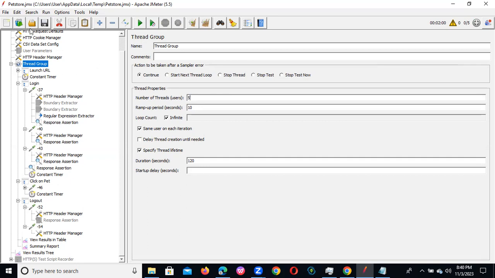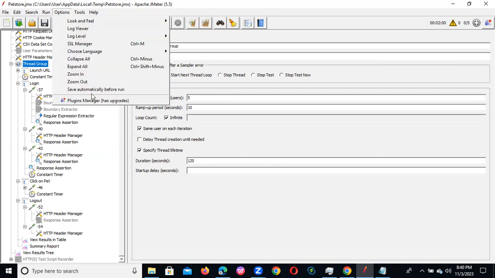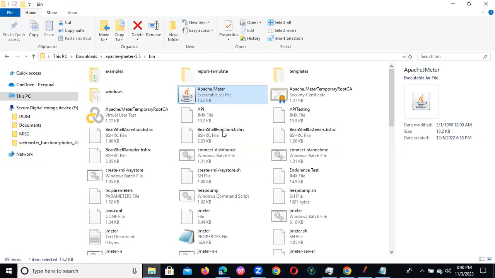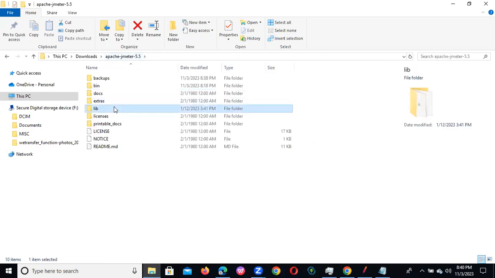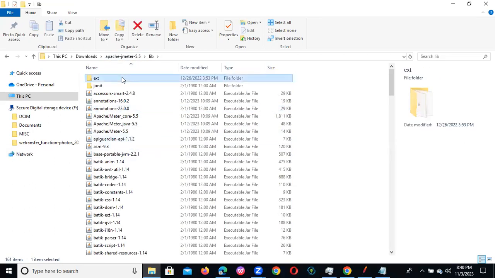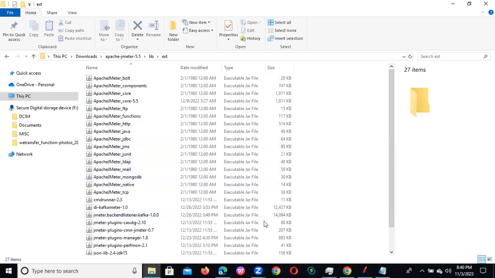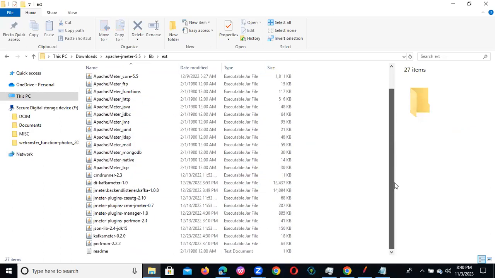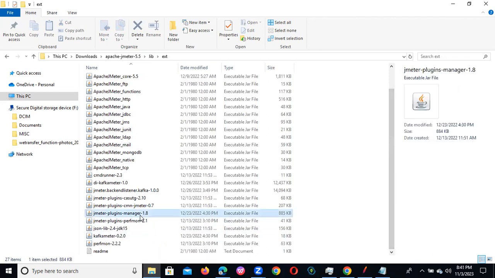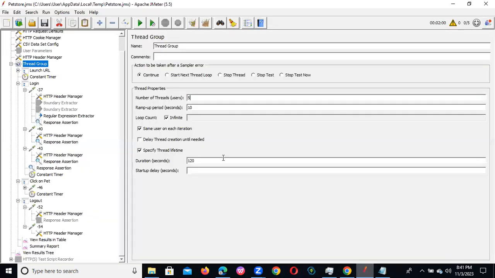So here, if you want them, we need to add the plugin manager in your JMeter folder. You can go to the JMeter folder. For here you have the lib, and in the lib the ext folder will be there. There you need to add this jar file. So everything we need to add from the jar file, JMeter plugin manager 1.8.